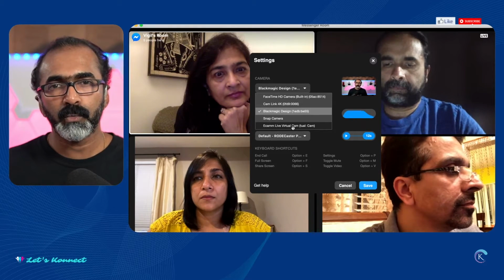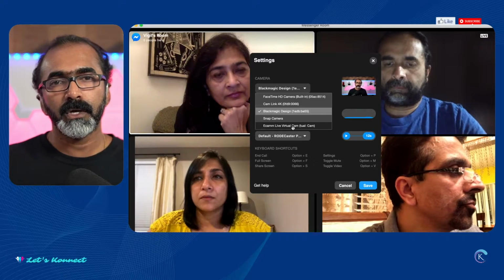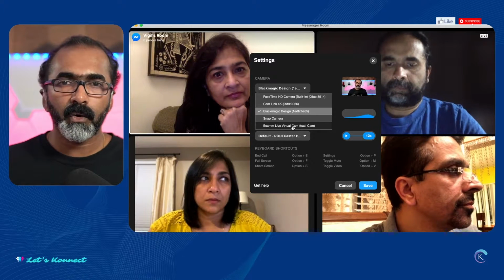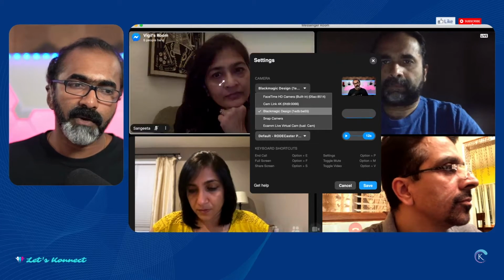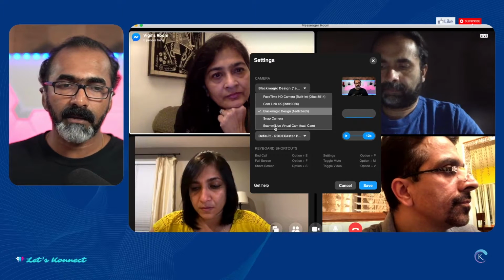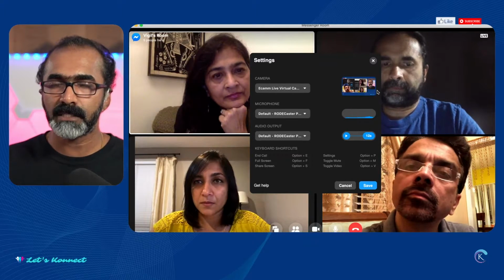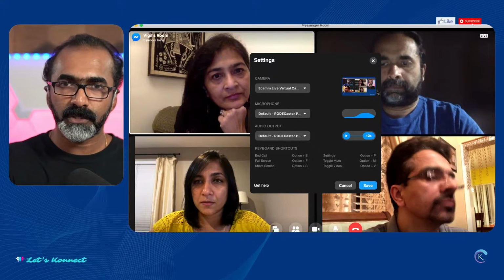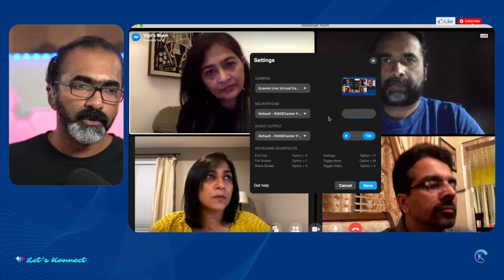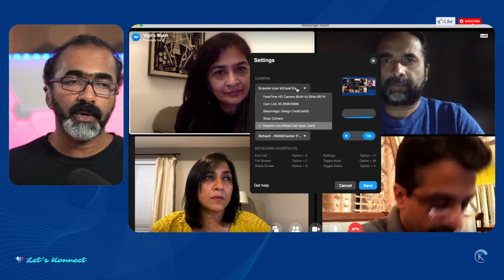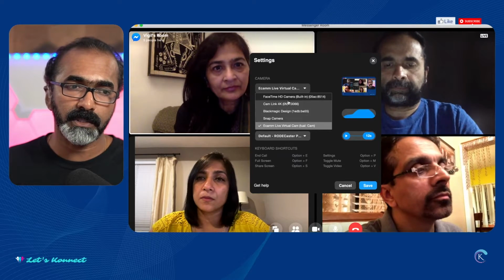And Zoom also has the capability to use virtual camera. And there are a host of applications out there. So if I choose that, my view will be like this, because that is my setting, and that is what you are seeing now. But I don't want to choose that now, but that is what the virtual camera option is all about.